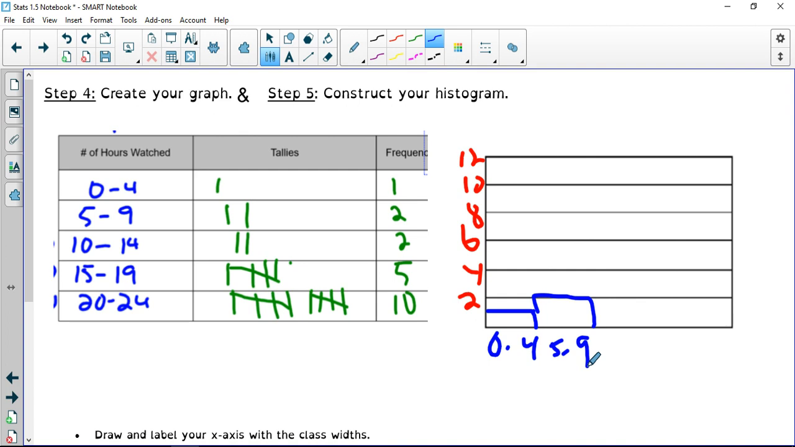Do the next one, which is 10 to 14. I'm going to switch up a color, though, because it's actually the same number, so we can distinguish these a little bit. Then just write the actual interval down below. And then for the next one, we'll switch the color again. It went up to 5, so we're going to go up to 5 as best as we can.